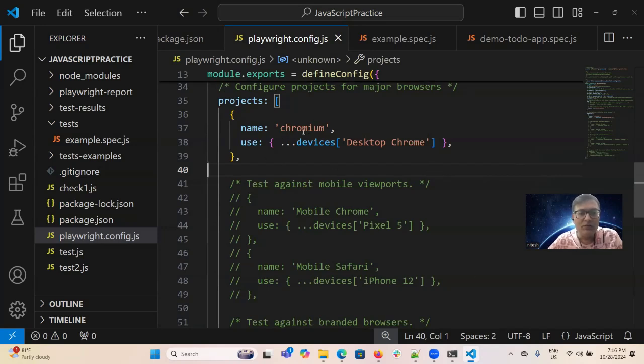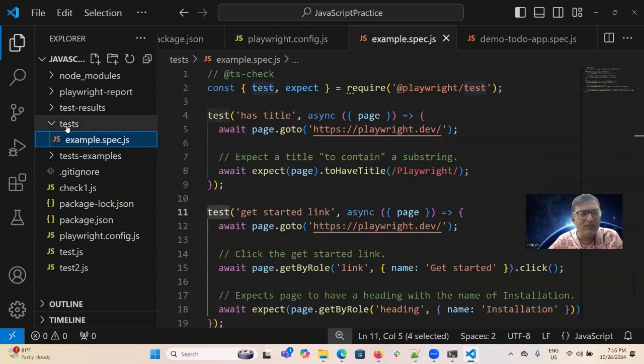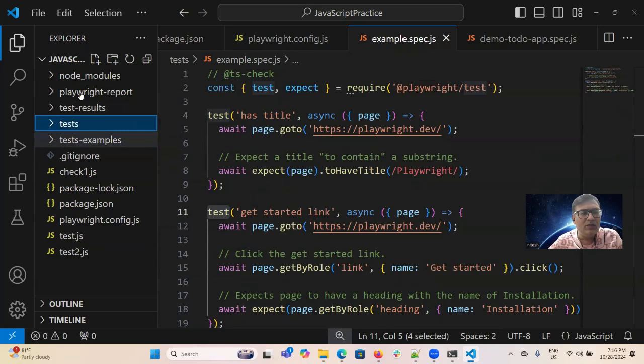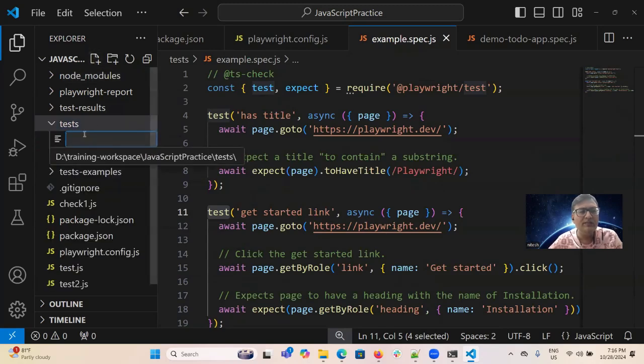So this will execute once only, but I don't want to execute. Okay, let's execute example.js also, but let's create a new test now. Let's create the new test. So click on this folder, stay here, and let's create a login page test dot spec dot js. So this is the way you create a JavaScript file.